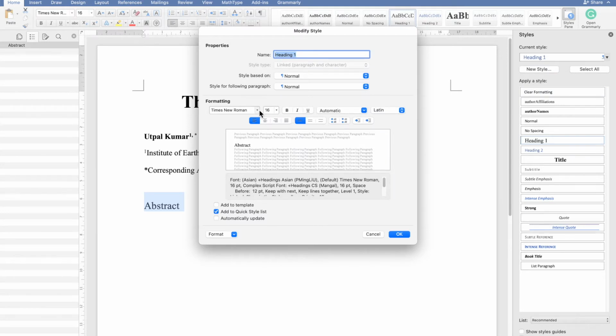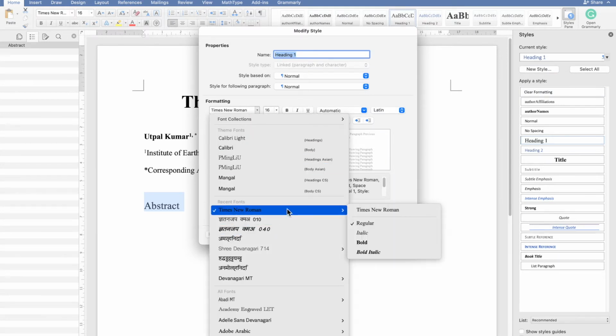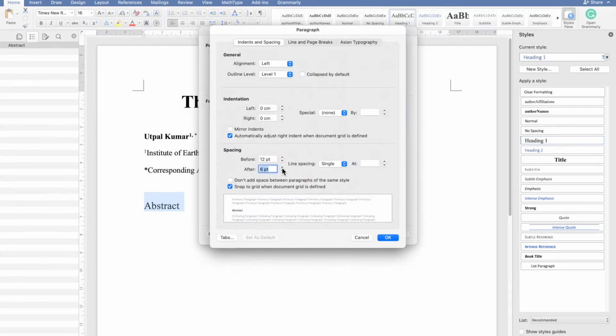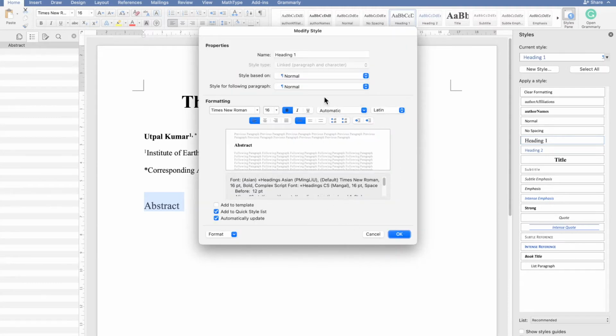Right, change it from here. We'll go for Times New Roman bold, and left justification is fine, automatically update. And also here for the paragraph we can add 12 point spacing after this line, and style based on normal is fine. And we can call this heading unnumbered, because we don't want to add the numbering for this heading.